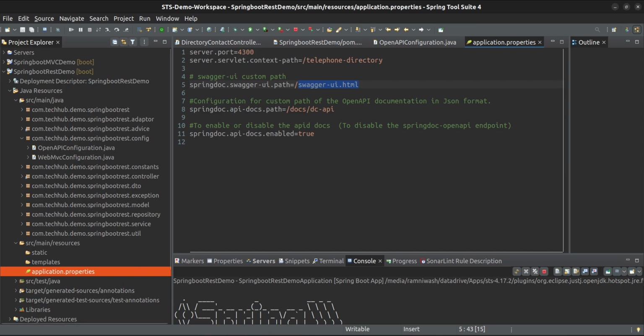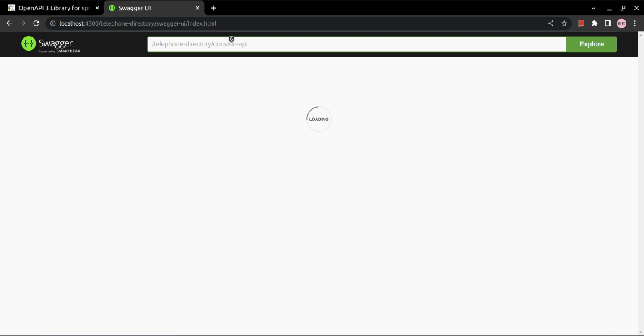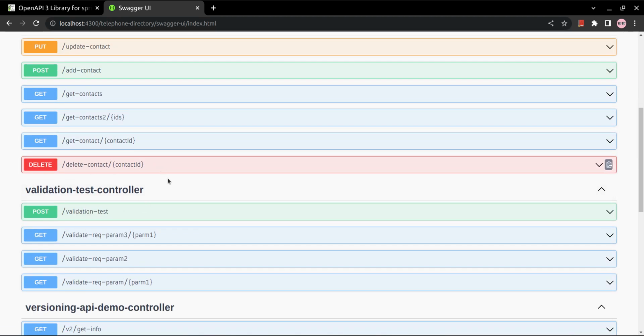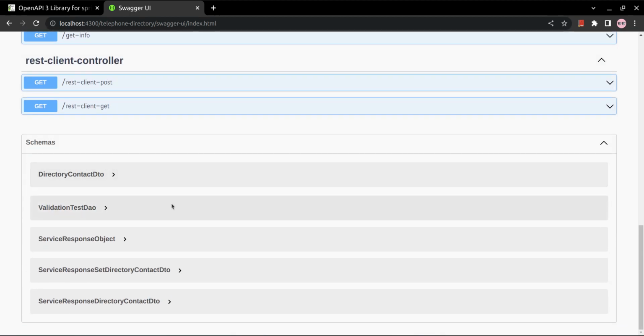UI.html? This one. Just press enter. You will see automatically your Swagger. Spring is automatically generating documentation with the help of Swagger by using Springdoc Open API. Here you can see very clearly how many controllers are there.